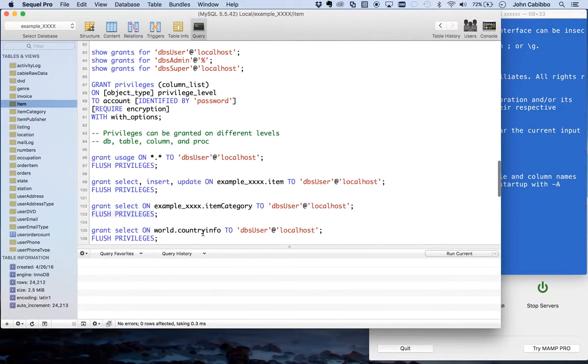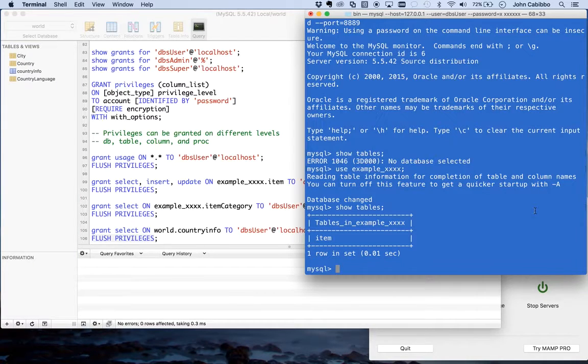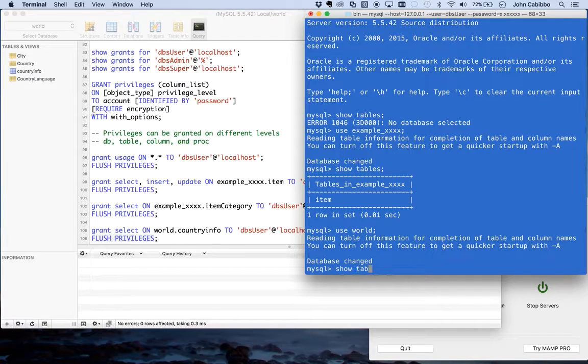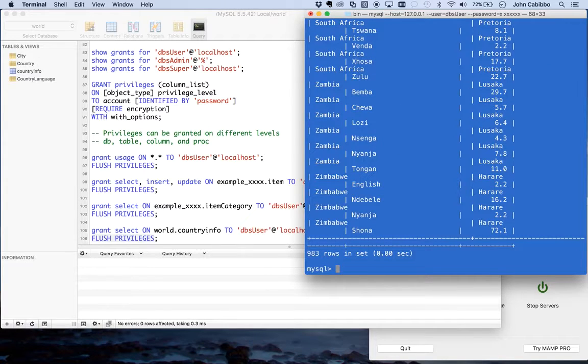Let's try a different database. I'm also going to grant this user access to the world database and the country info. If we look over here, country info was a view. So I have access to the view, but I have access to nothing else. So let's run that one and flush those privileges. And now I'm going to switch. Let's say use world and show tables. And I can say select star from country info. And there's those 983 countries. See?